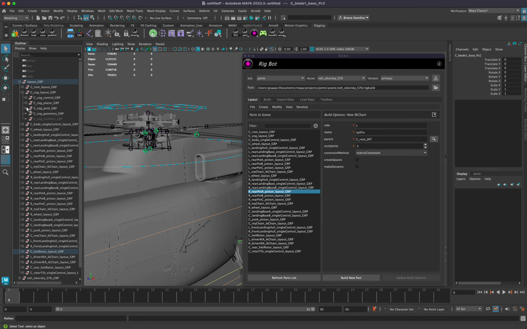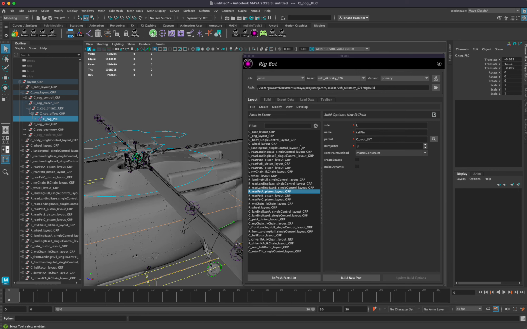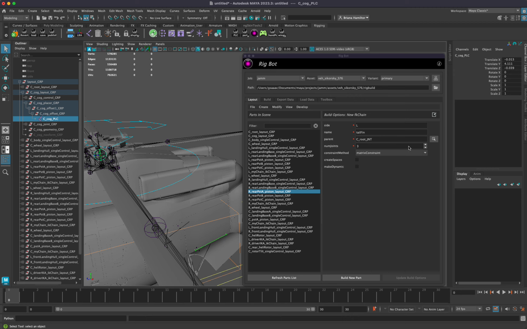So in this case, I want my parent to be, we want the cog joint, which is hidden in there. So you select your cog joint and you hit this little get button. It will convert all of your placers to J and T. You specify your number of joints.